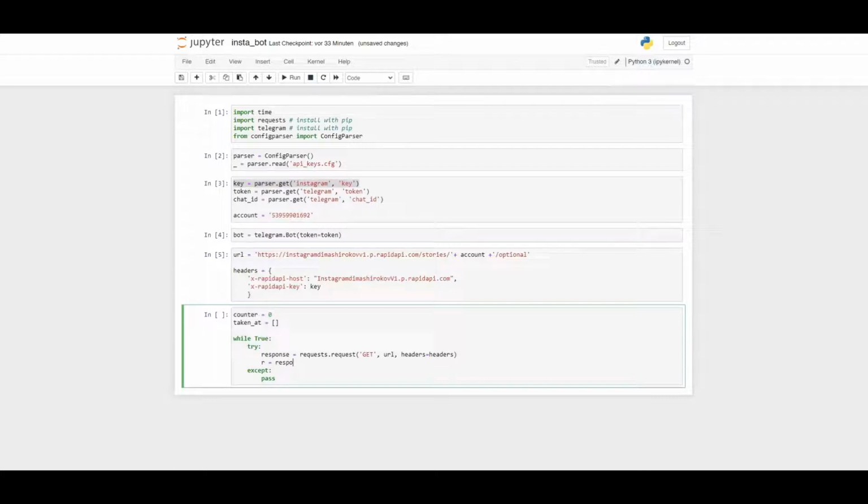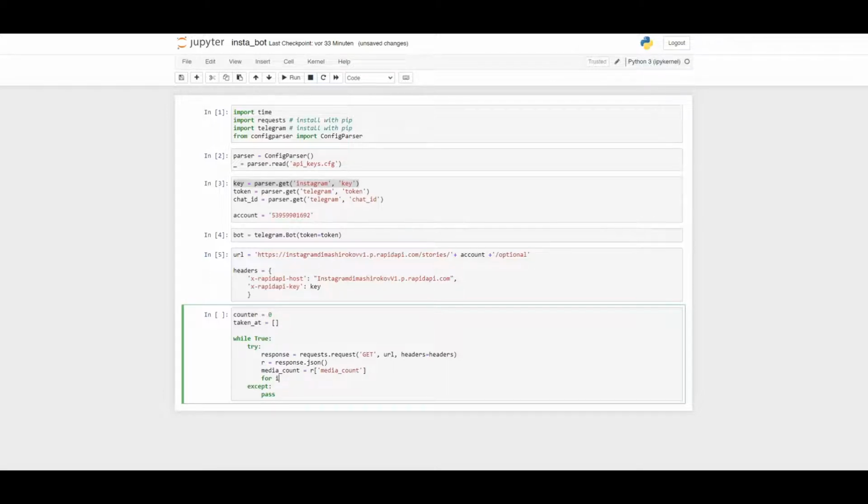Then we will take this response and parse it into JSON and save it in a new variable, in this R variable. And in the next step we get the media count from this JSON. In the media count we have the amount of stories that are posted, and we need this variable so that we can loop over and get every single picture. So this is what we do in the next step: for i in range media count.